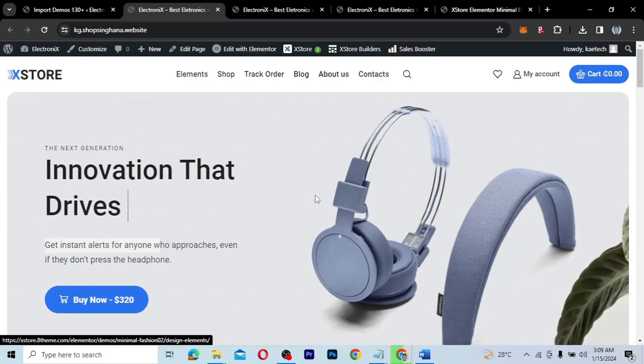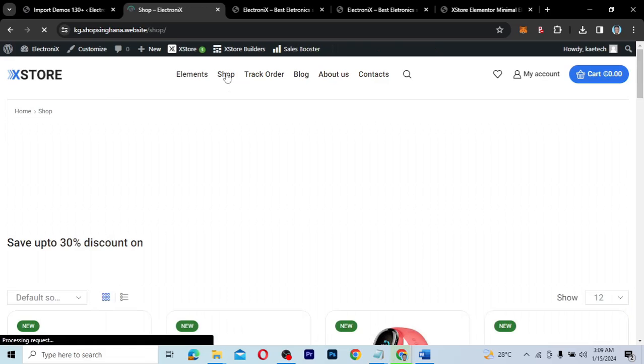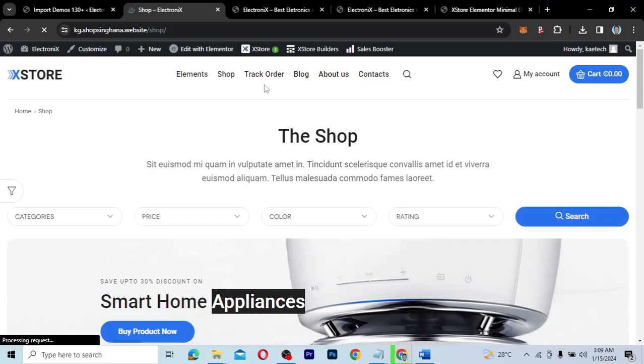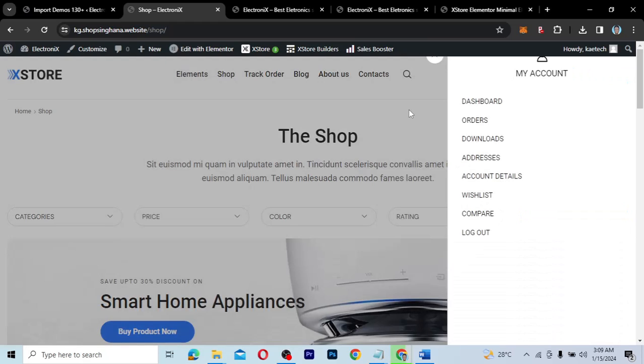So I'm going to show you how you can edit this part of this website. This is the home page, as you can see over here. This is the shop page. This is how the shop page also looks like, and then you can track your orders over here. You can go to your blog, about us, contact. You can also go to the account section.